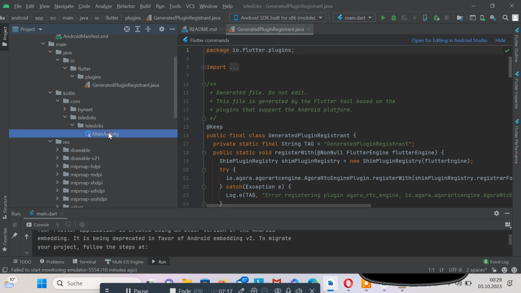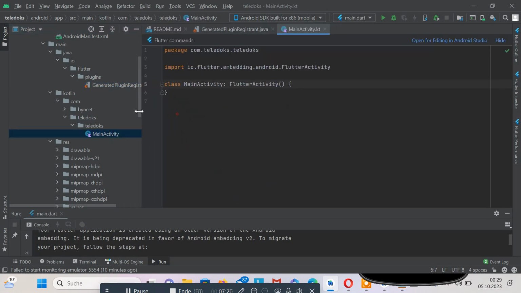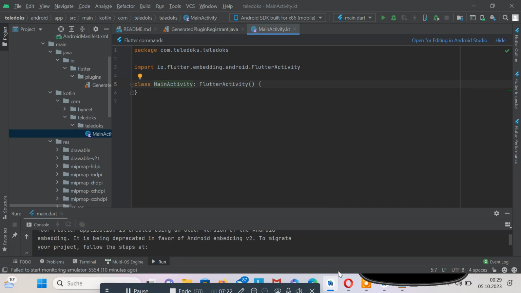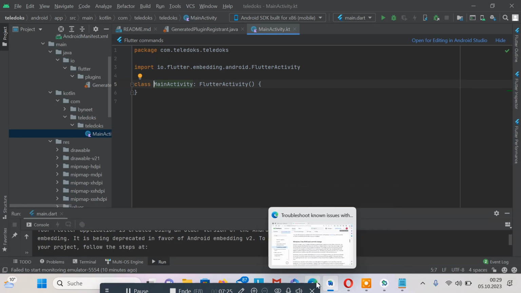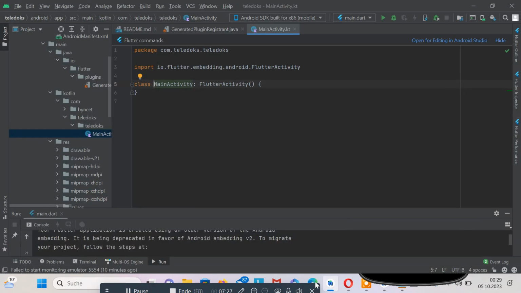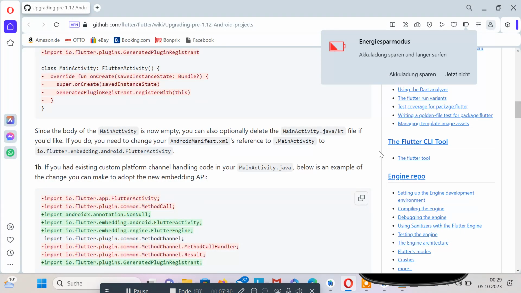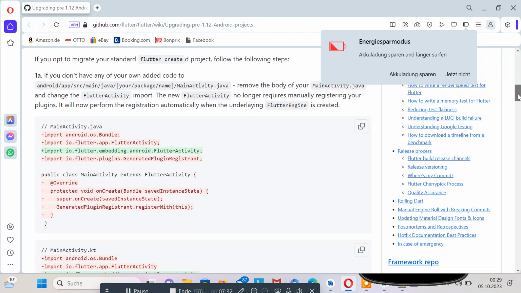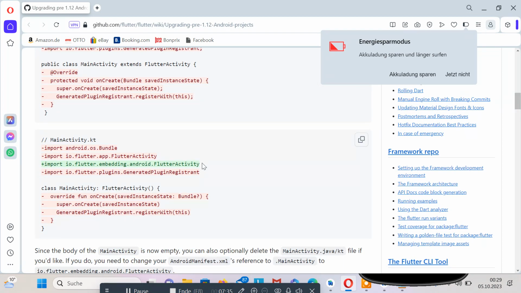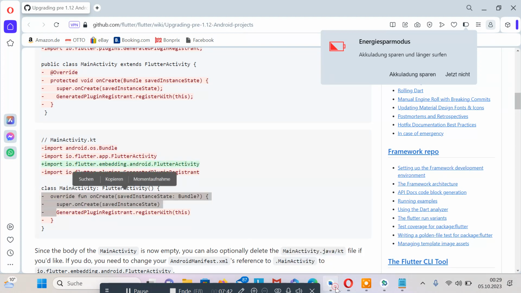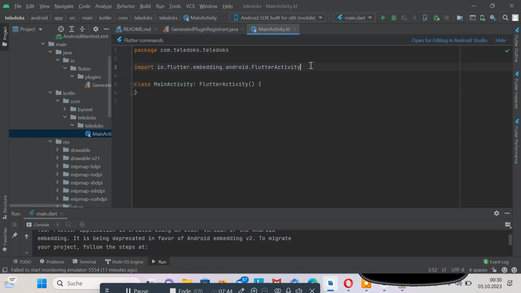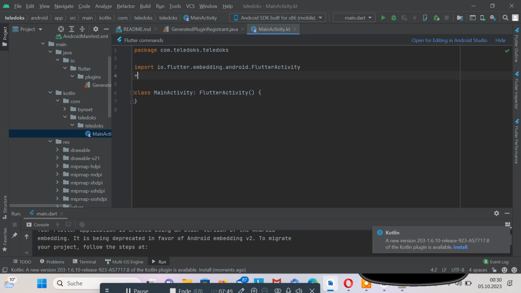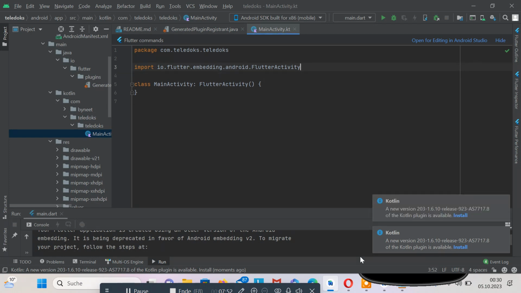So we have here this MainActivity. This is in our case already empty. So here you have to add this and delete everything else, and this part has to be empty. In our case it is already empty. So, and I think this is the same. Yes, so we don't need to do anything here. Good. We go to the next step.